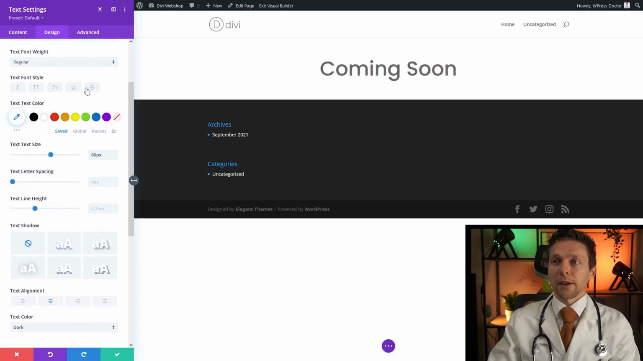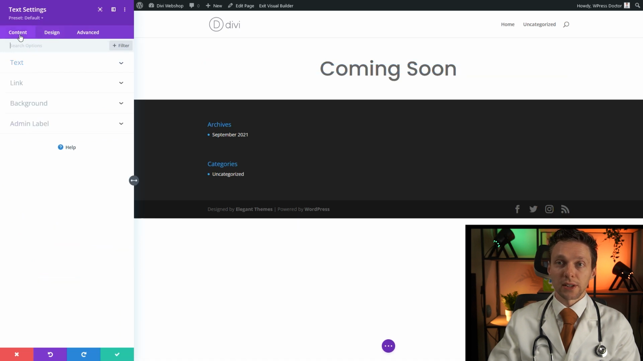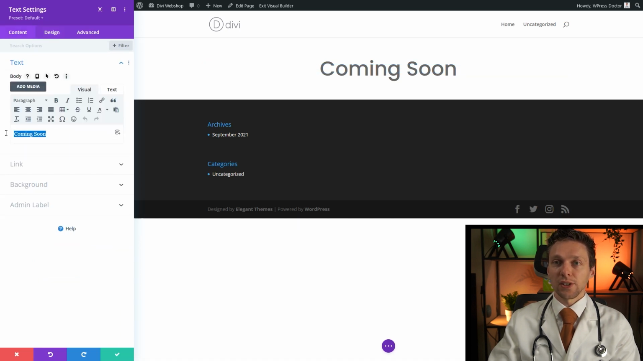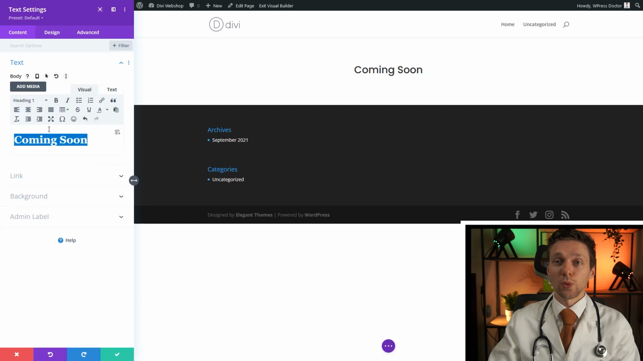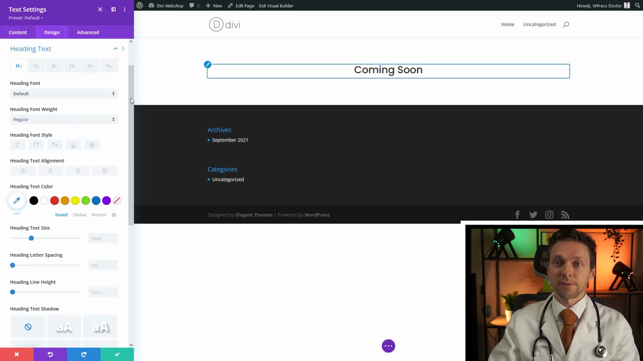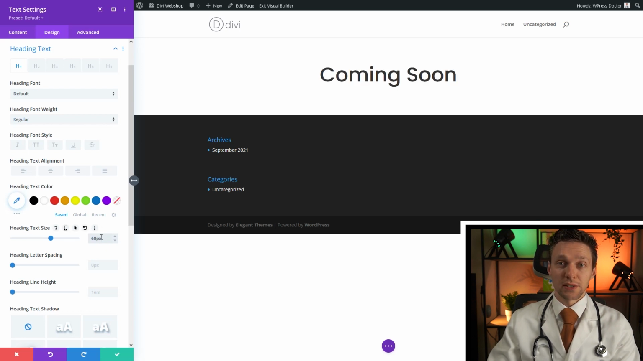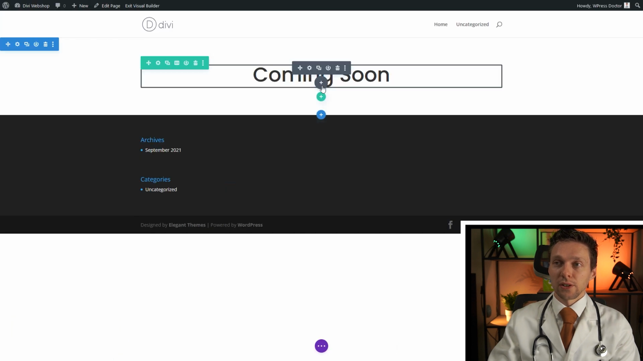Now, what we can better do is go back to Content, Text, change your coming soon into a H1 heading because it's better for the search engines. So now they know it's about the coming soon page. Again, click on the icon right there and change the heading text size to 60 pixels. All right, press save and you click over here.